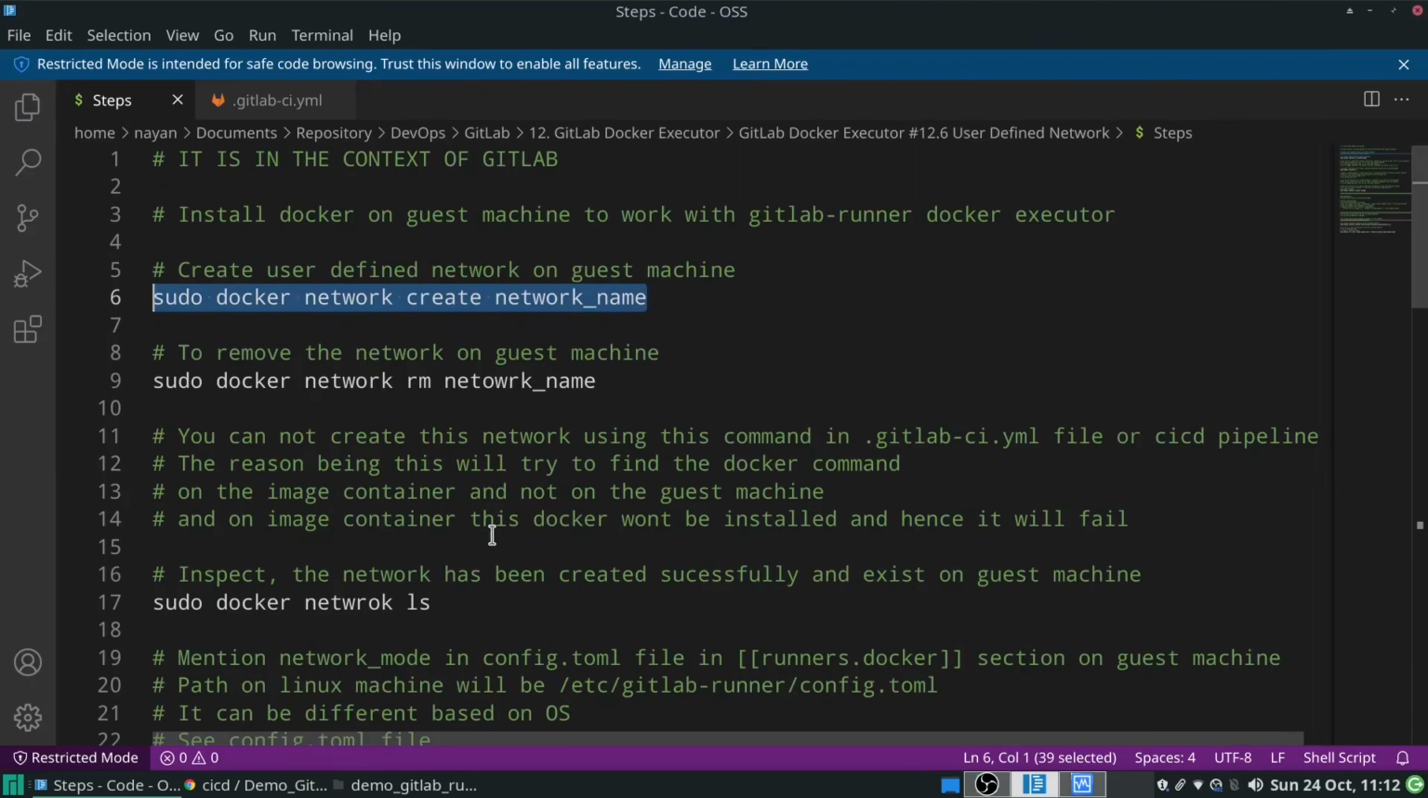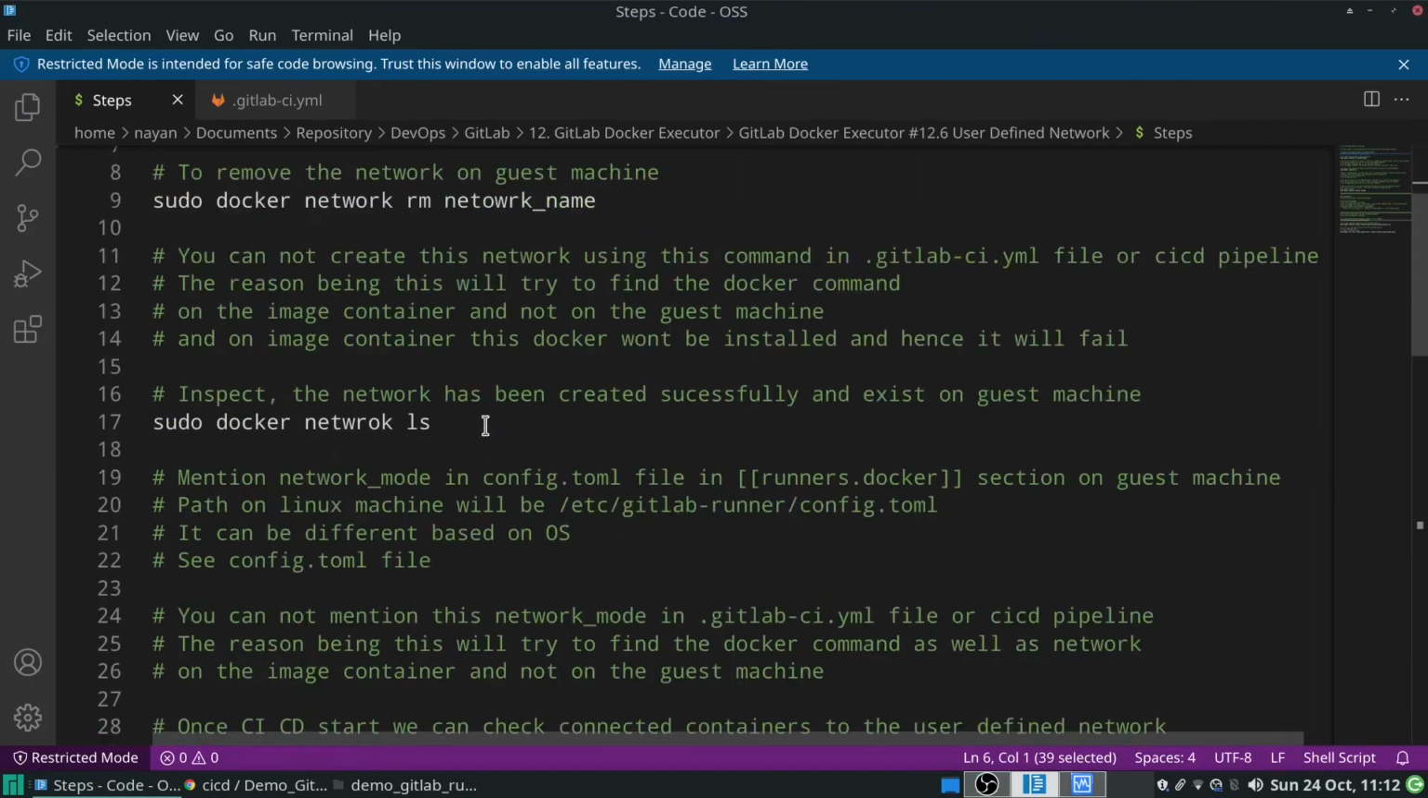One is my primary image container and another one is my secondary or service image container on my guest machine. So on the guest machine, I need to create the network and not on any container. So it won't be helpful to use this command in the gitlab-ci.yml file or config.toml file, or in that case any CI/CD pipeline file. Then once you have created that network, you need to make sure that the network has been created successfully and it exists on the guest machine.